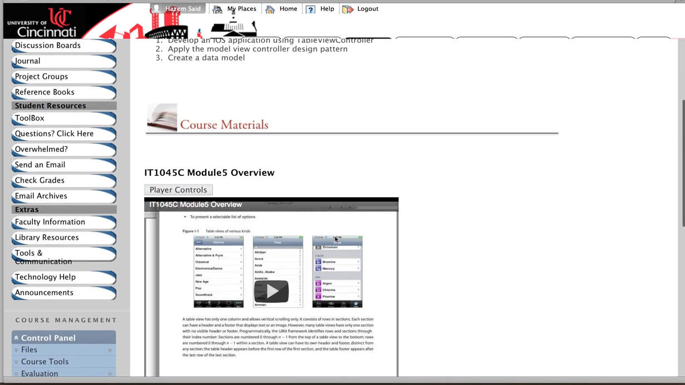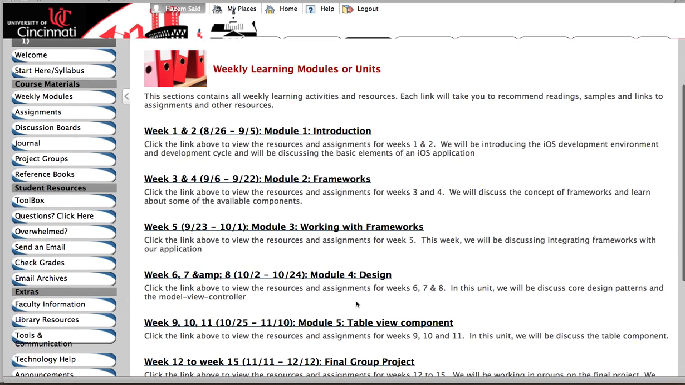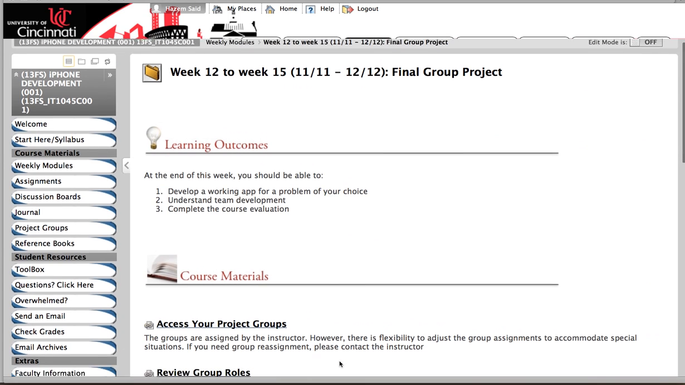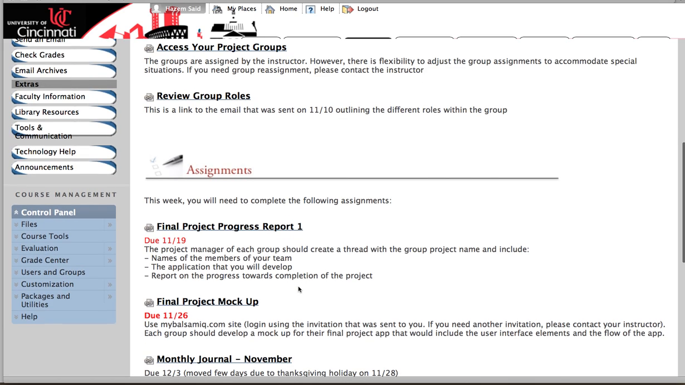So now what you guys need to do after you know who your group members are, after you define the roles, you need to get together and agree on who will play what role, and you need to do this before the 19th, the deadline for the final project progress report 1.